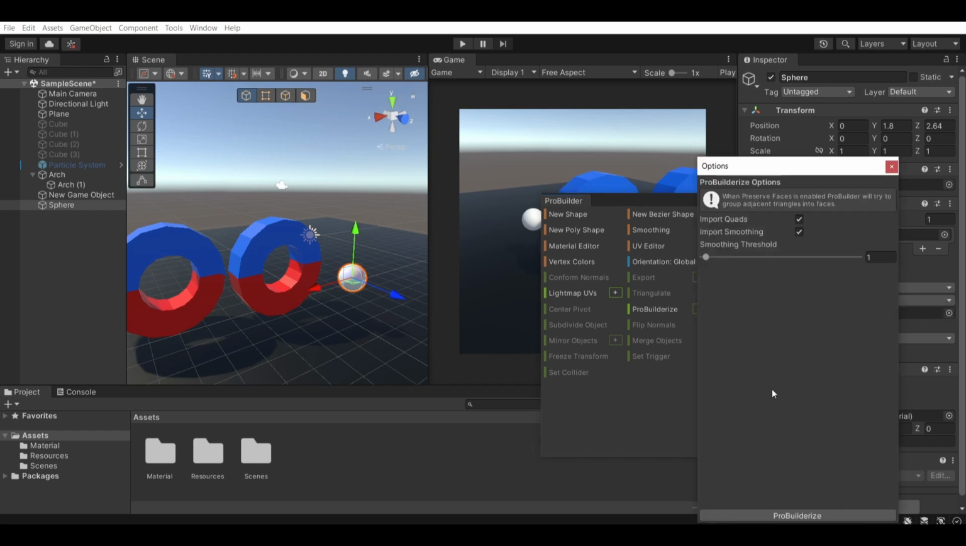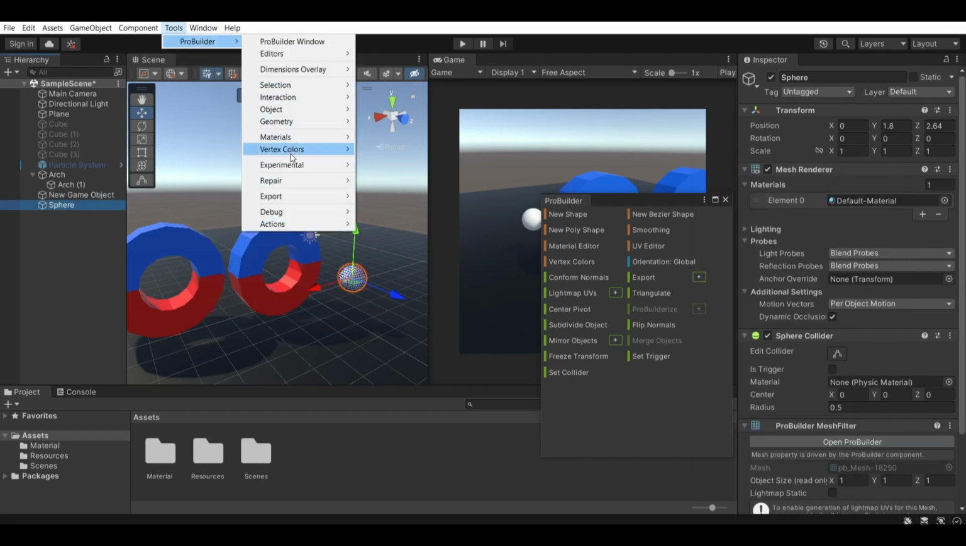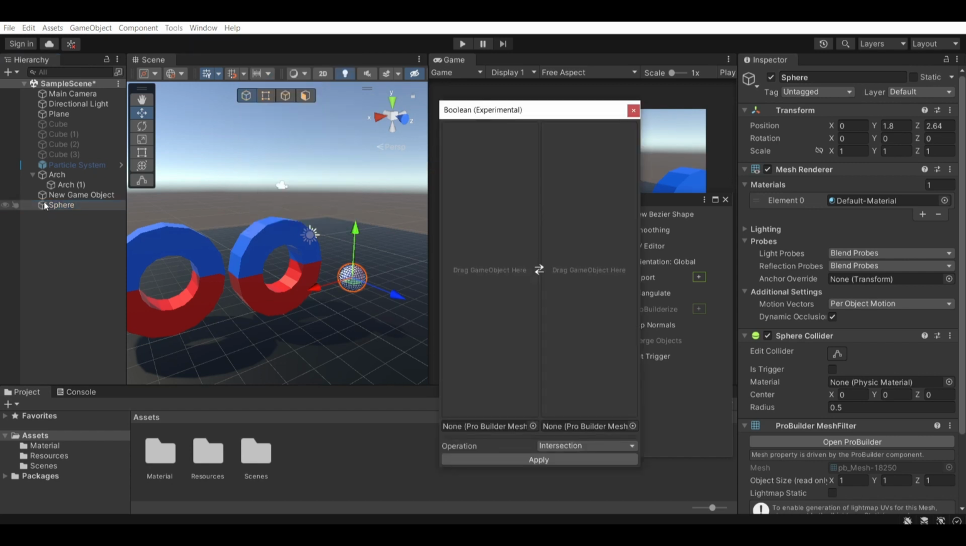So you have to click ProBuilderize, and click that. You'll see that you'll be able to use it in the Boolean. So again, Boolean. And try and drag that here, you'll see that it will now accept it. So that is how you can merge objects in Unity.